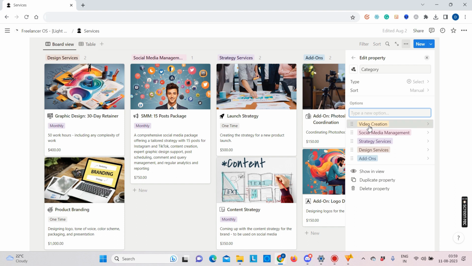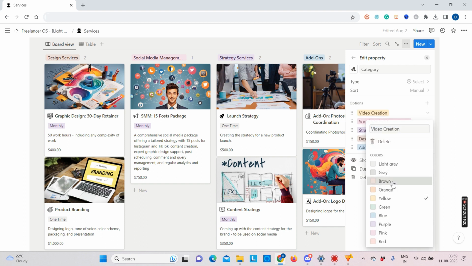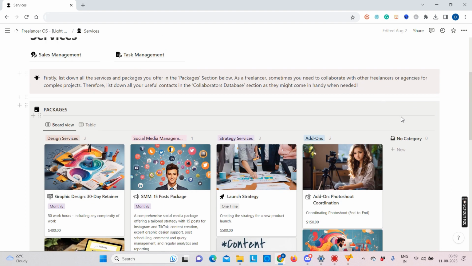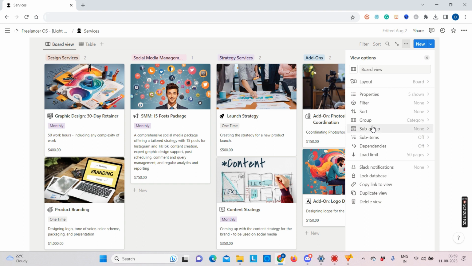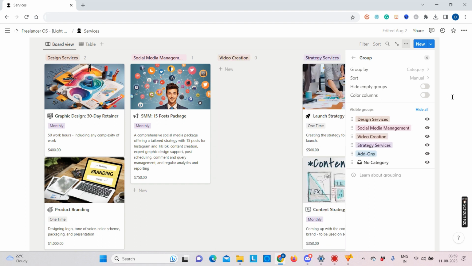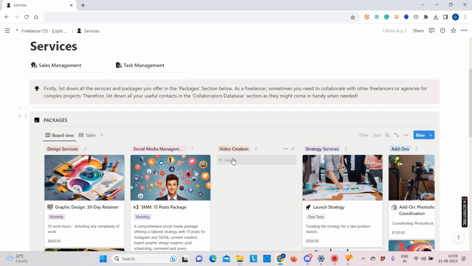Once you've added the new service, give it an appropriate color. Then again click on the three dots, go to Group, and just drag the new service that you added to the top. And you can see the new service that you just added. You can also edit one of the existing services as required.